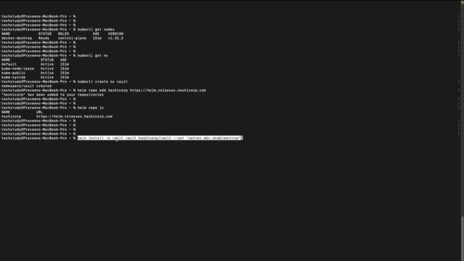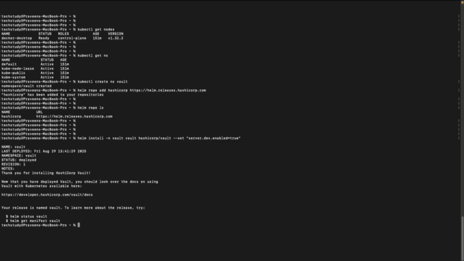Now let's simply run the helm install command to install HashiCorp Vault. helm install -n vault. So we are deploying HashiCorp Vault in the namespace vault, and the Helm release name will be vault. And this is the chart being used. And we have enabled dev mode for this. So let me install right away. Yeah, so if you see here, status is deployed. Revision is the first version which we have deployed now.